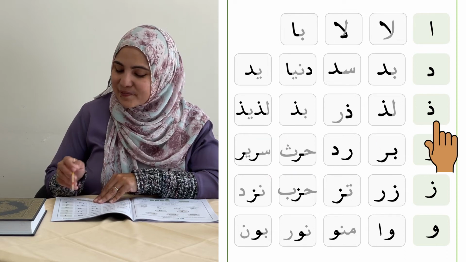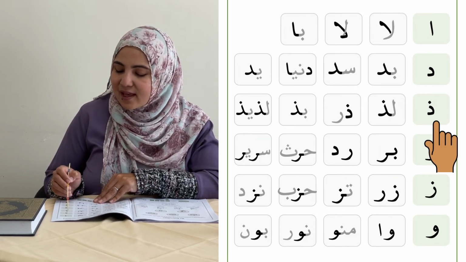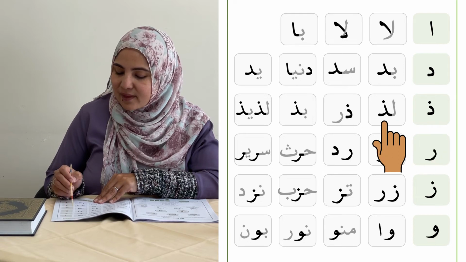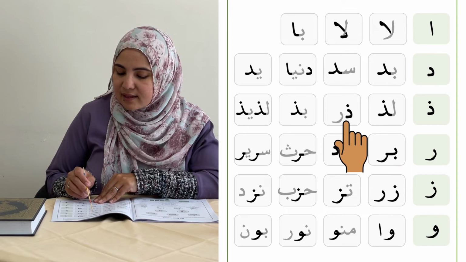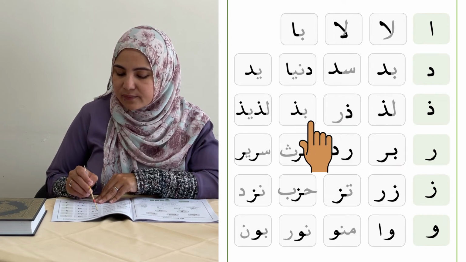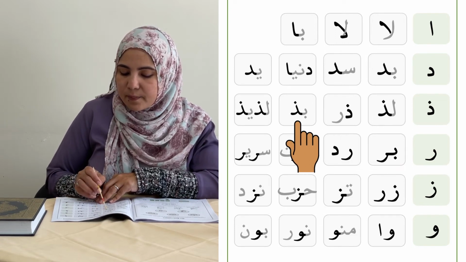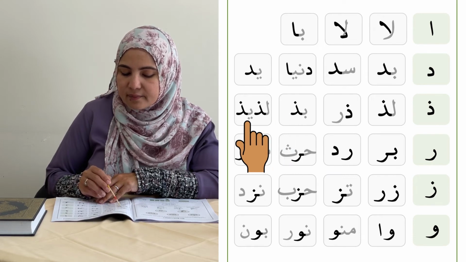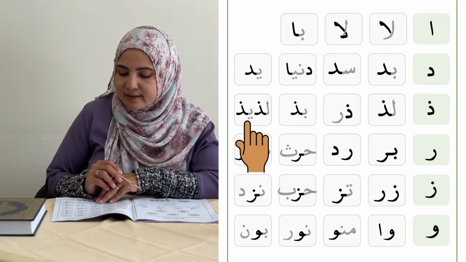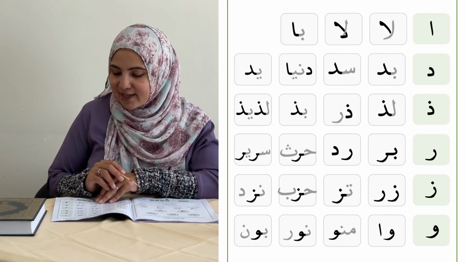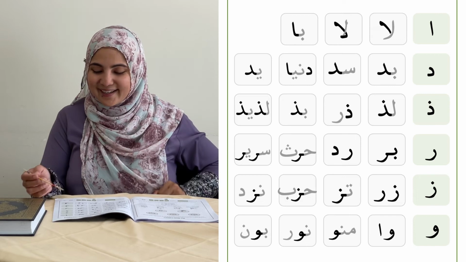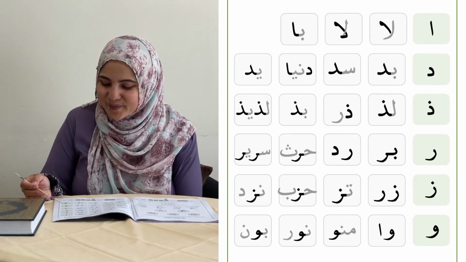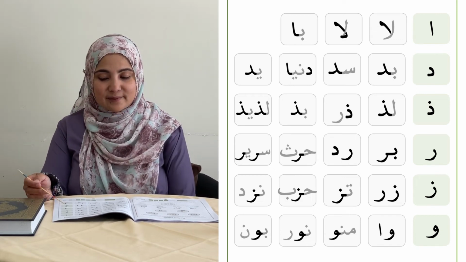Let's go again. Line 3. Dhal, lam dhal, dhal ro, ba dhal, lam dhal, ya dhal. There we go. 3 lines. 3 of the shy letters. 3 more to go. So what's the next shy letter?